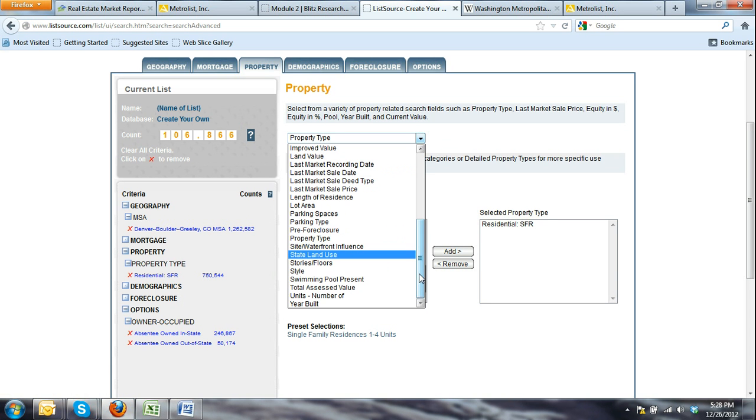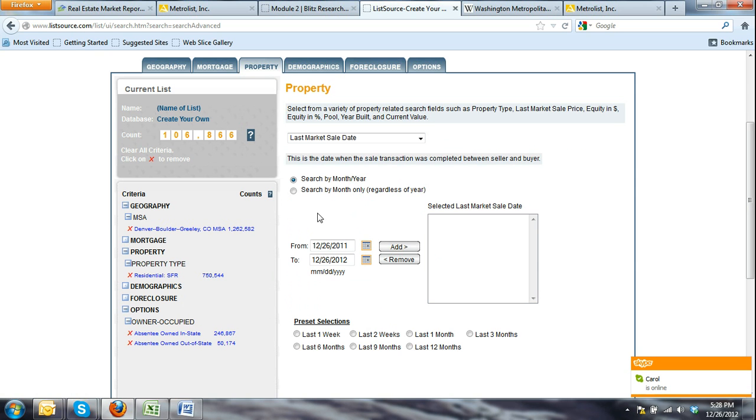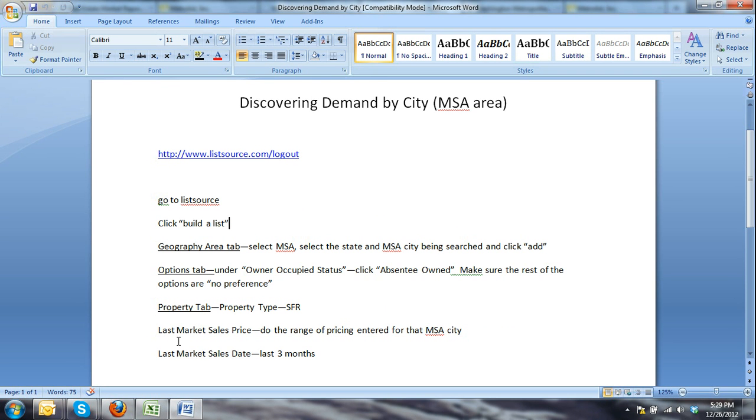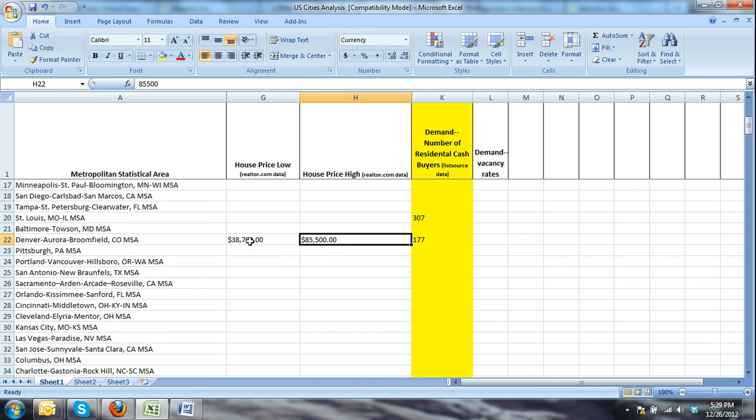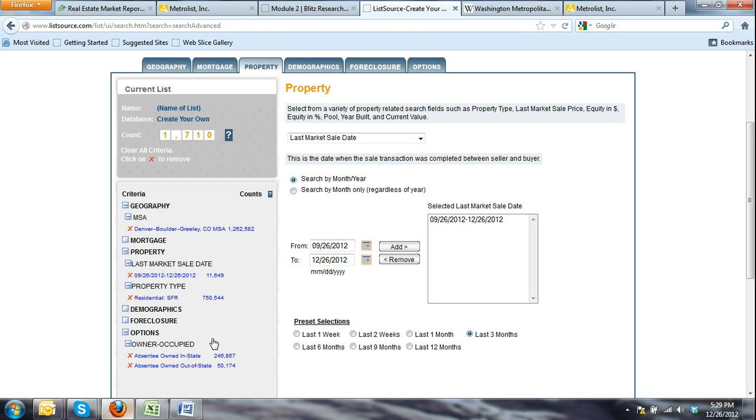So next we want to look for last market sales price. Actually, we're going to do last market sales date first, and there's a reason for that. I'll show you in a second. We're going to do last 3 months. It automatically populates that range. Just go ahead and add that. And then the last thing is the last market sales price. There we're going to select the range closest to our range. So we want 38,000 to 85,000.